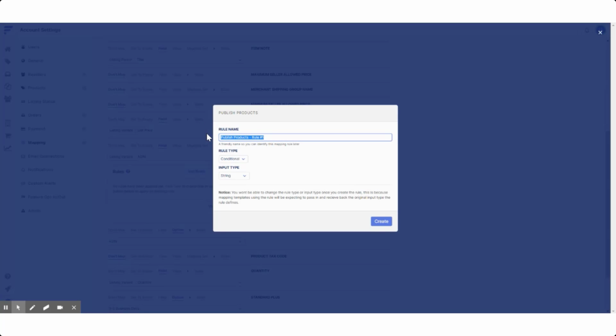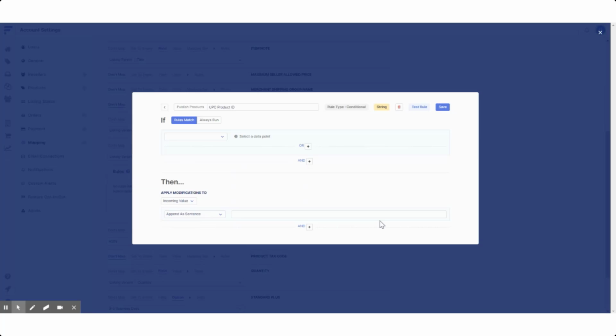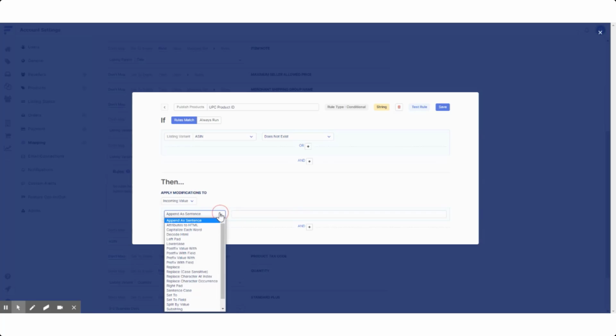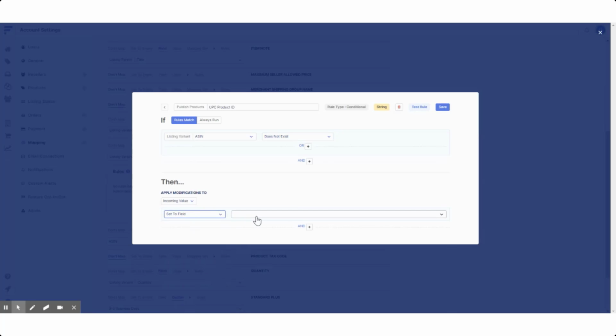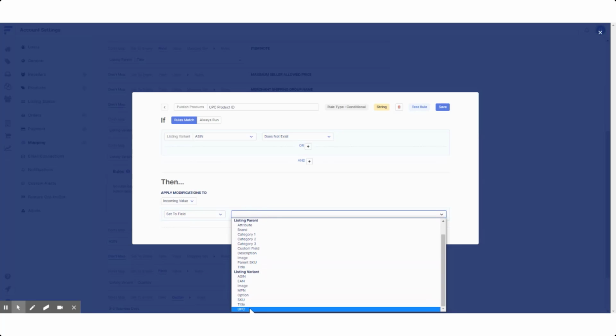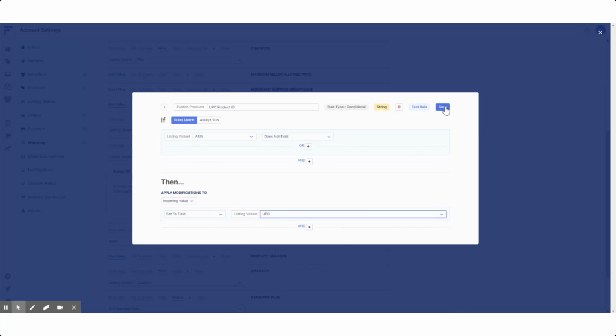And we're just going to start this first one that says UPC product ID. And what we're going to simply say is if the listing variant ASIN does not exist, so it doesn't have an ASIN, then we want to set this field to be the UPC. And then we're going to save that.